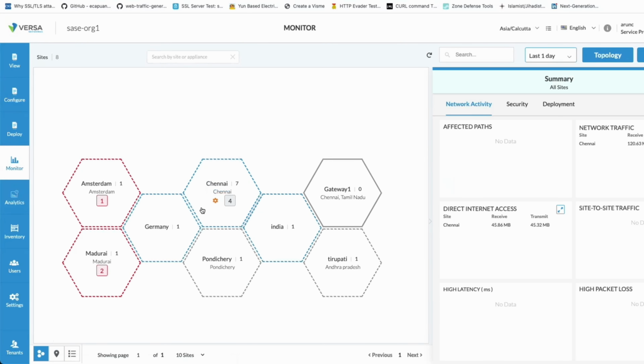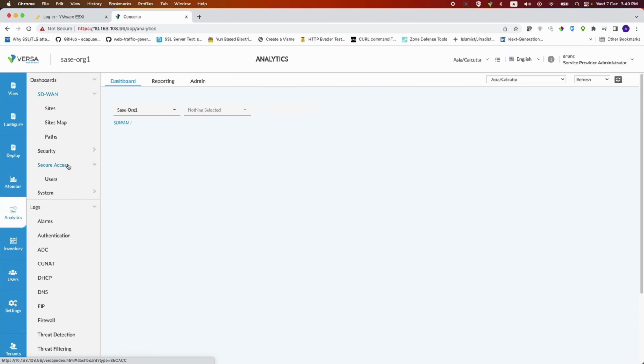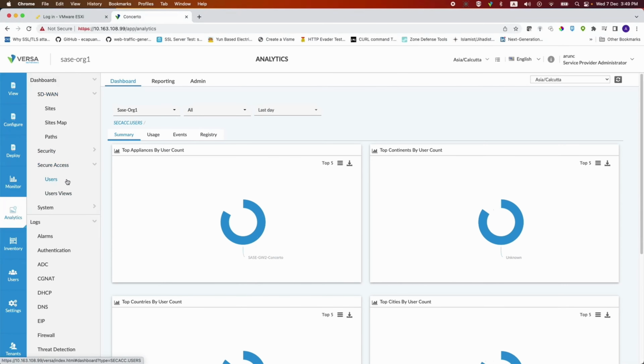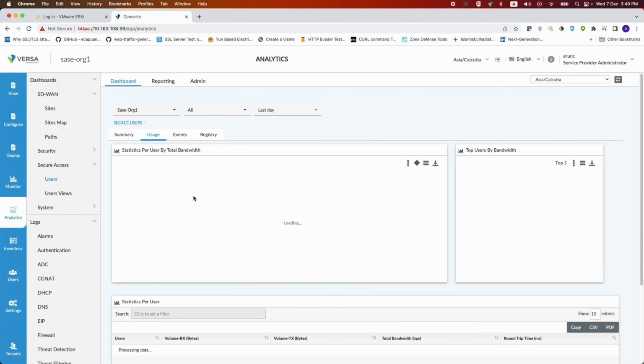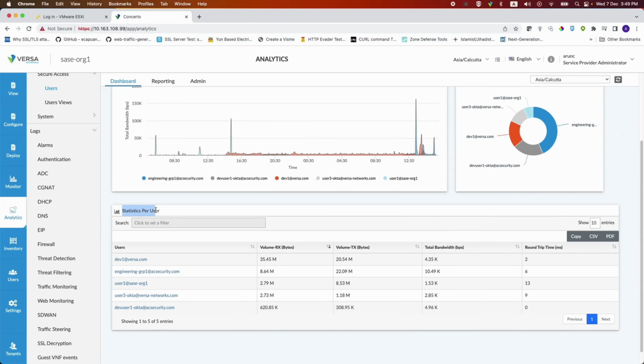To view the analytics information, click on Analytics. On the dashboard, select your tenant organization. Next, click on Secure Access, then on Users. Click on the Usage tab. Here the analytics would display the different statistics per user by total bandwidth, top users by bandwidth, and statistics per user of the users connected to the gateway.